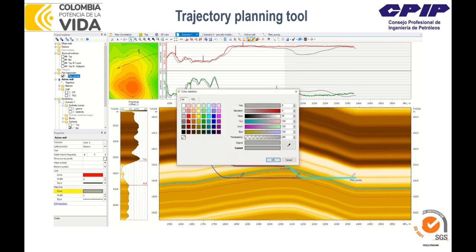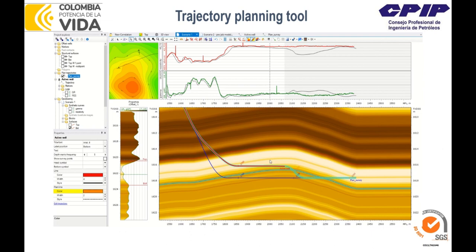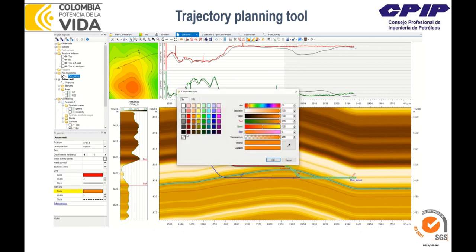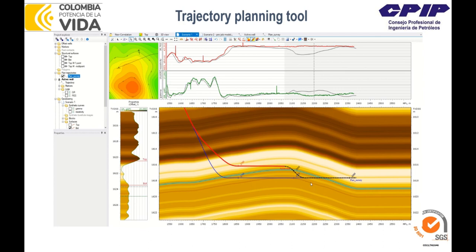So let's make it, I don't know, let's make it this color, a little bit thicker. No, it's not a good option. Sorry, we're going to make it black. Now it's good.